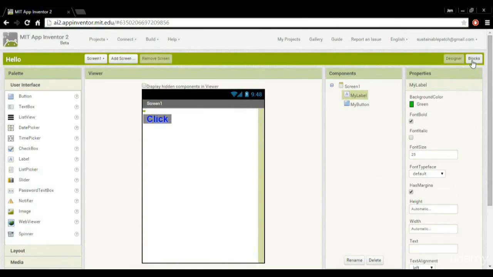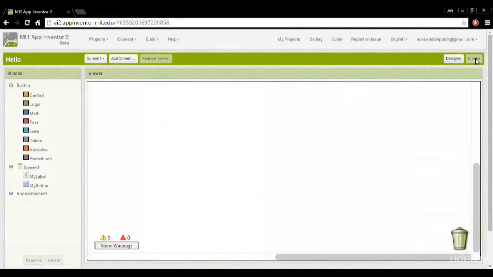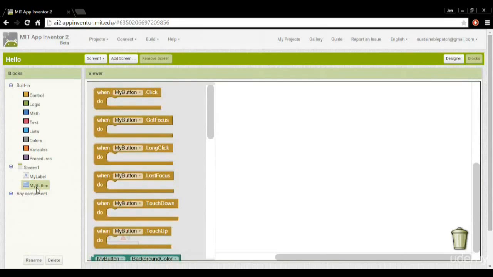So now we're going to go over to the blocks by clicking here. Our components are here, as you can see, my label and my button. So if I click on my button, then it's got all the controls that I can use. So what we want it to do is to return some information when it's clicked. So when my button is clicked, we're going to click on there because that's the one we want.